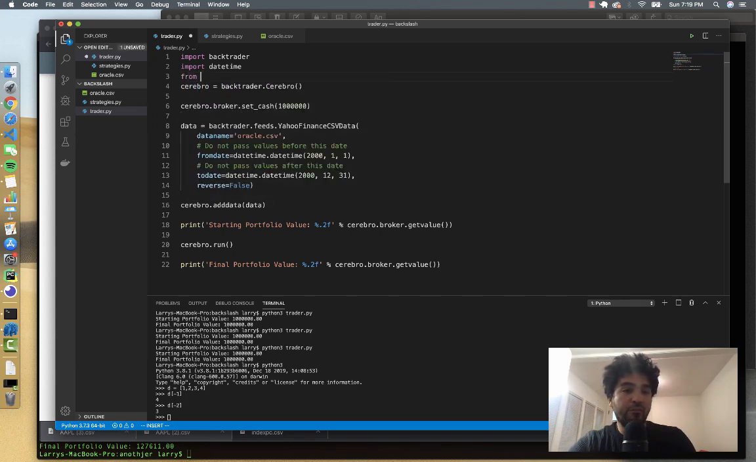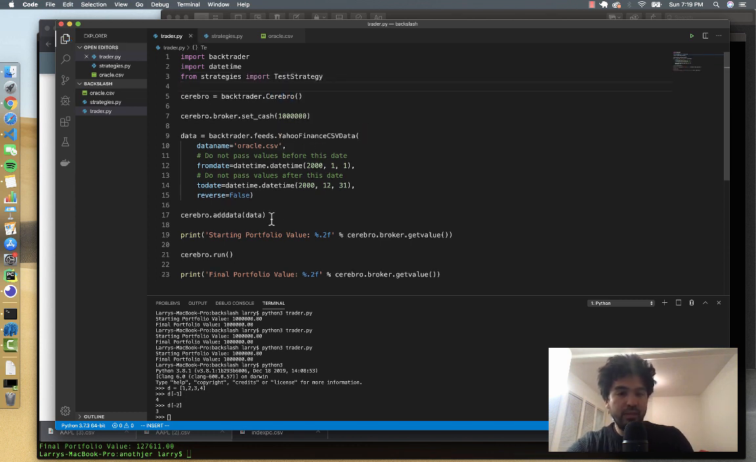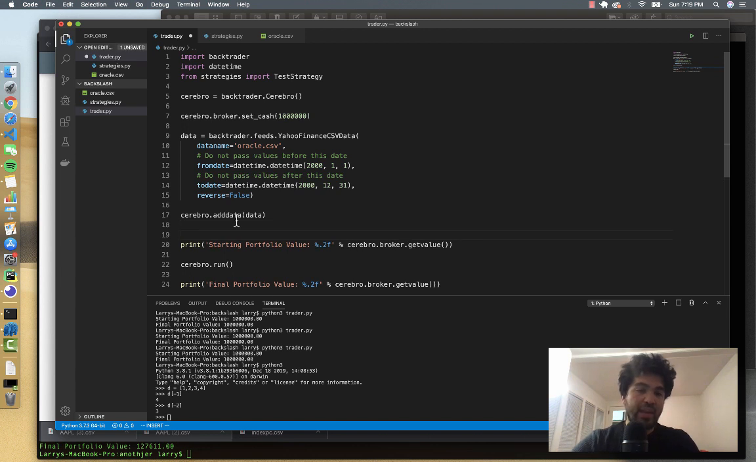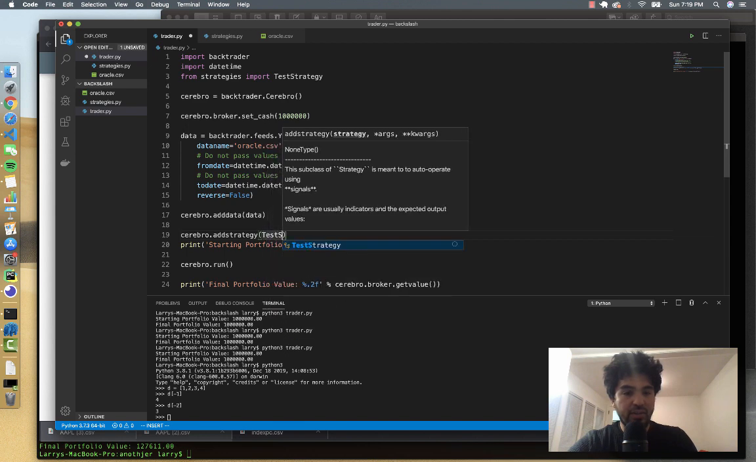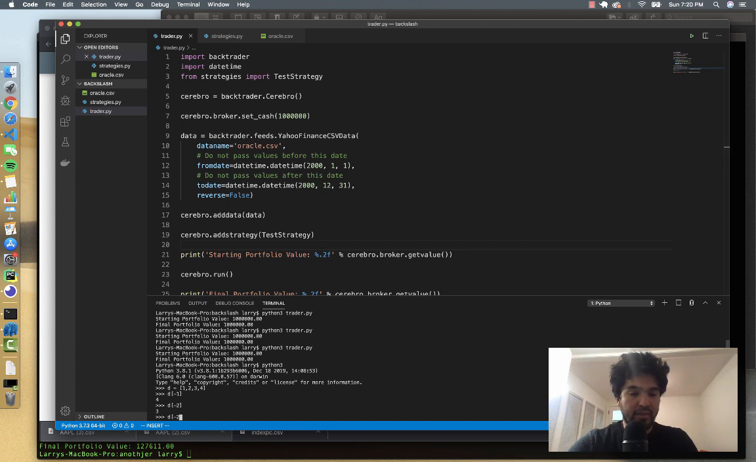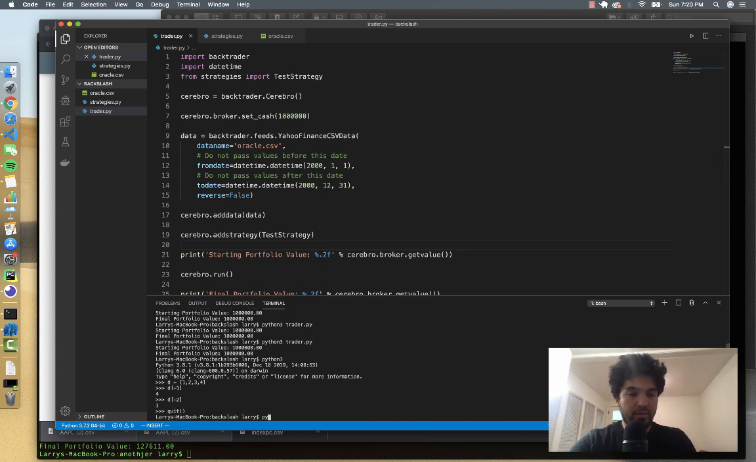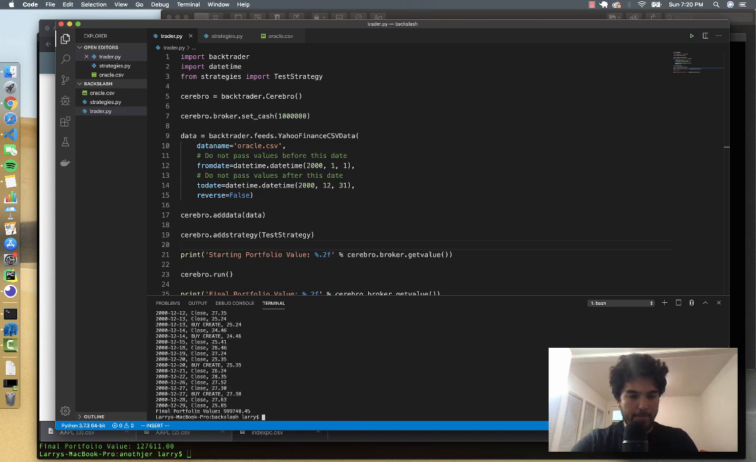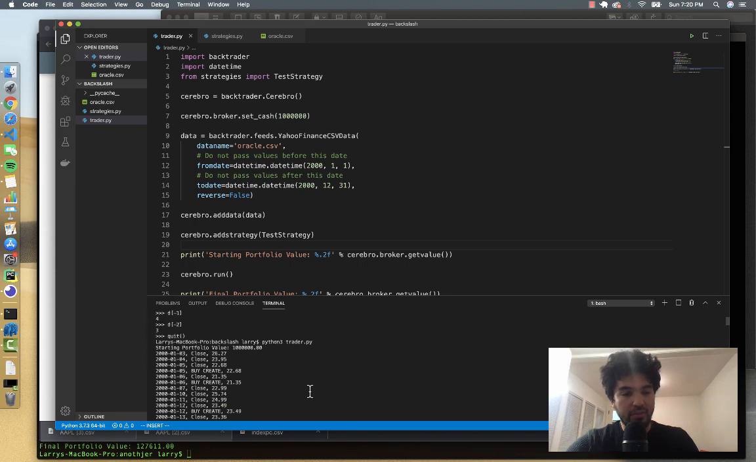Now from strategies, I'm just going to import our test strategy. And then the same way we add data to Cerebro, we need to add the strategy. There's an add strategy method, and then we just pass it a strategy, which is just the class for that strategy. And then we're going to run that and see what happens. Okay, so now I'm going to run it. And you see it went through all of the days from the year 2000, and you see the prices and you can see when it executes buys.